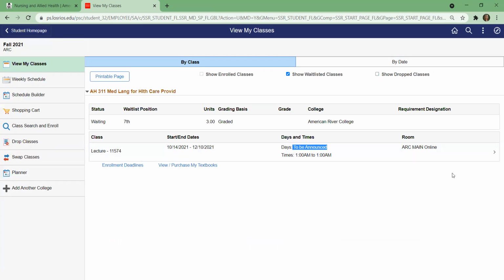If it would be synchronous, which means that the class would meet at specific times during the week, it would list the time. It would say something like Tuesday, Thursday, 9 a.m. online. Okay. So now I need to drop this class, right?